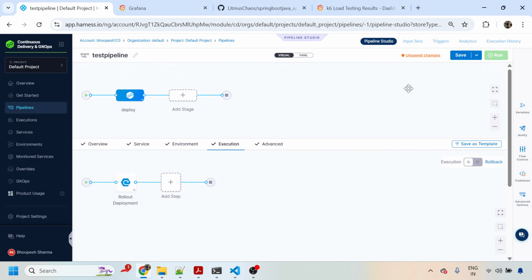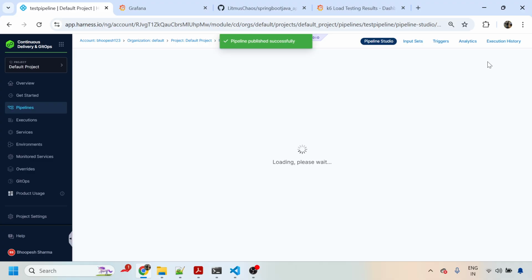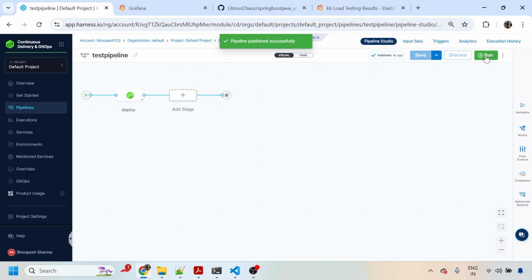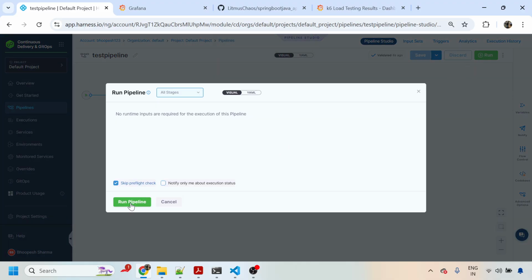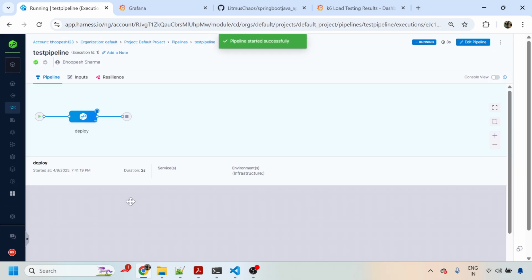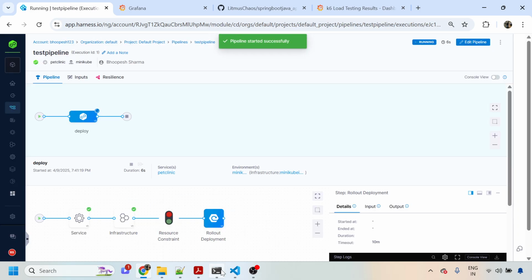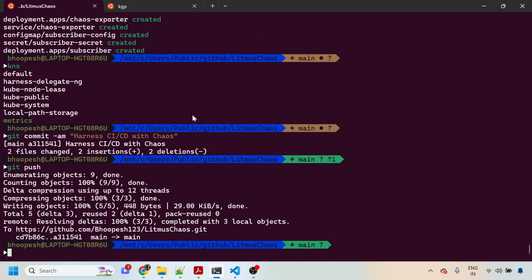and then this is pretty much it. I'll just save, and then I'll click on run. So this will actually run your pipeline, and this will deploy the application to your minikube cluster. Let's go back to our cluster. This is the minikube cluster I'm talking about.